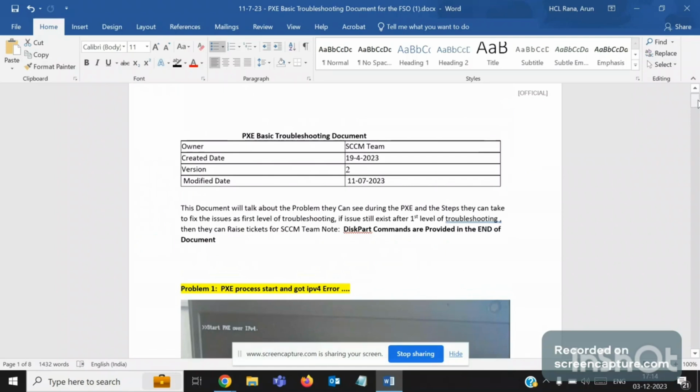So actually this is the document which I have prepared for my team, and it has all the major issues which we face in our PXE infra and the solution for each of the PXE problems. So let's start from the beginning.